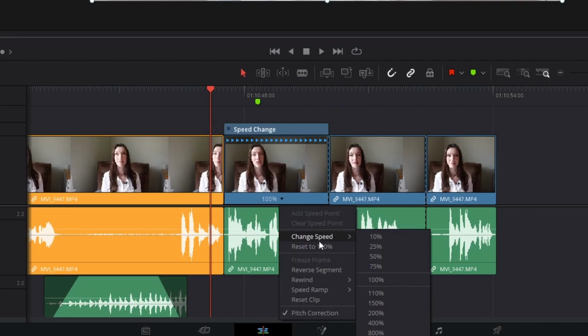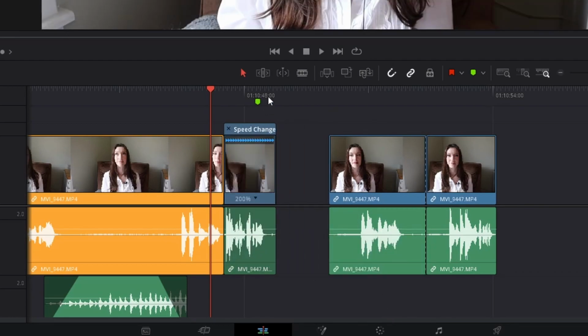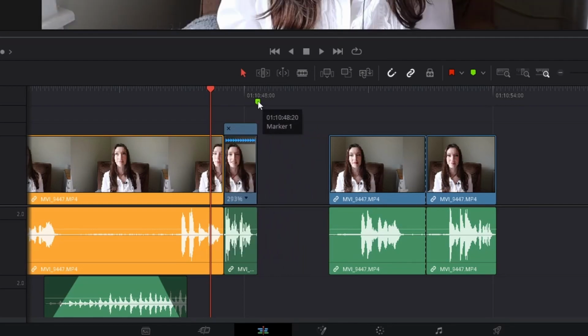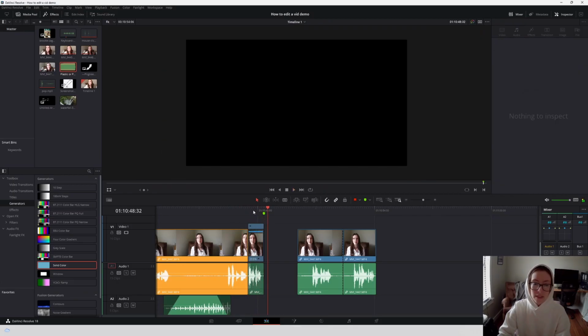So instead of clicking that drop down and changing it to 200% where it doesn't line up with that mark where I want it to end, what I can do instead is adjust this to where it stops right at that mark, and it will still sound sped up. And I'll show you how to speed up your video. See, it still sounds sped up.